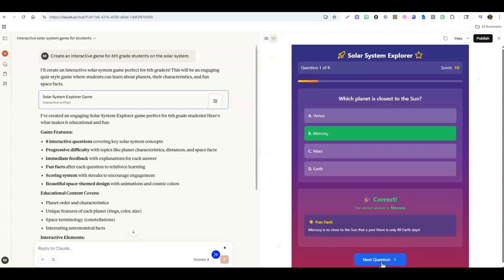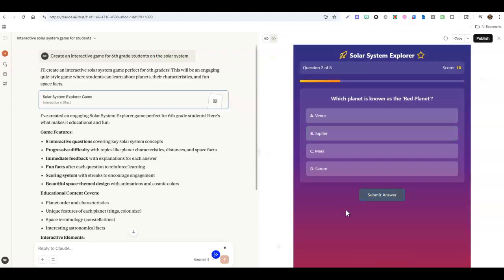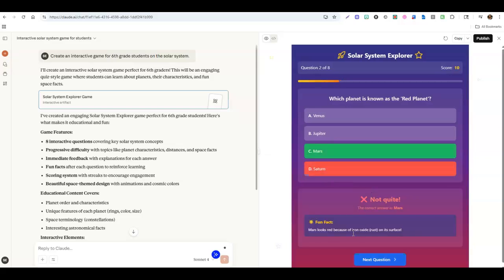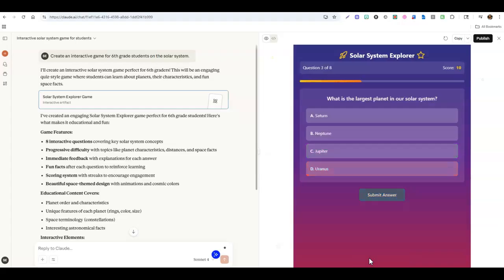Okay, so I'm going to go ahead and go next. Which planet is known as the red planet? So I think that's Mars, but I'm going to get this one wrong and see what it tells me. Okay, so it did tell me fun fact, not quite, and it showed me the right answer, and so on. Okay, so let's say this is exactly what we want our students to work on.